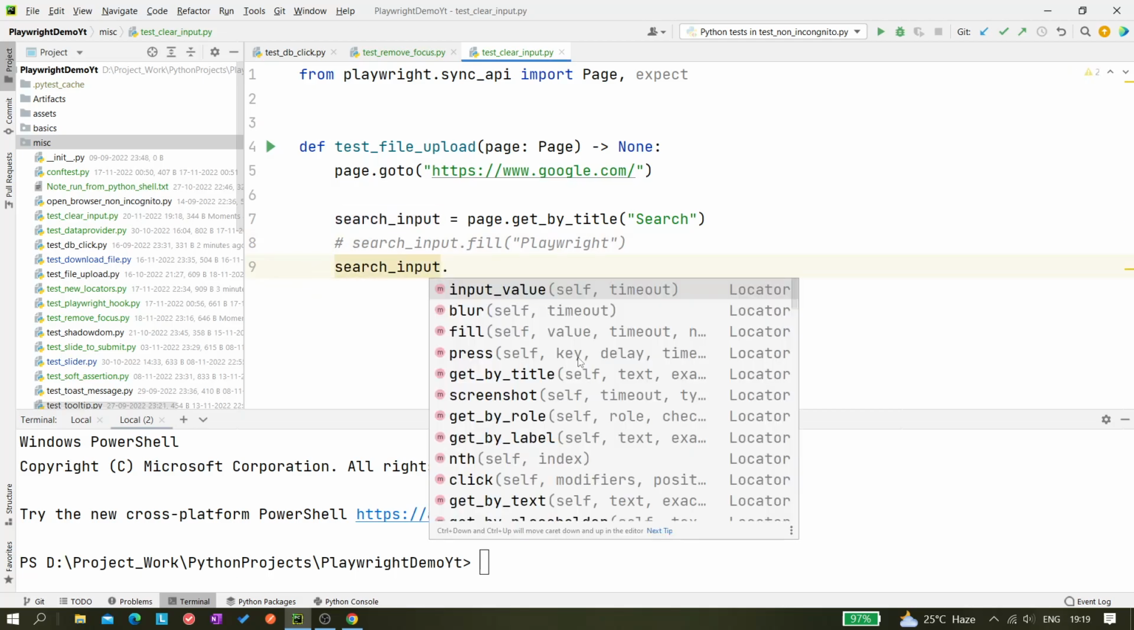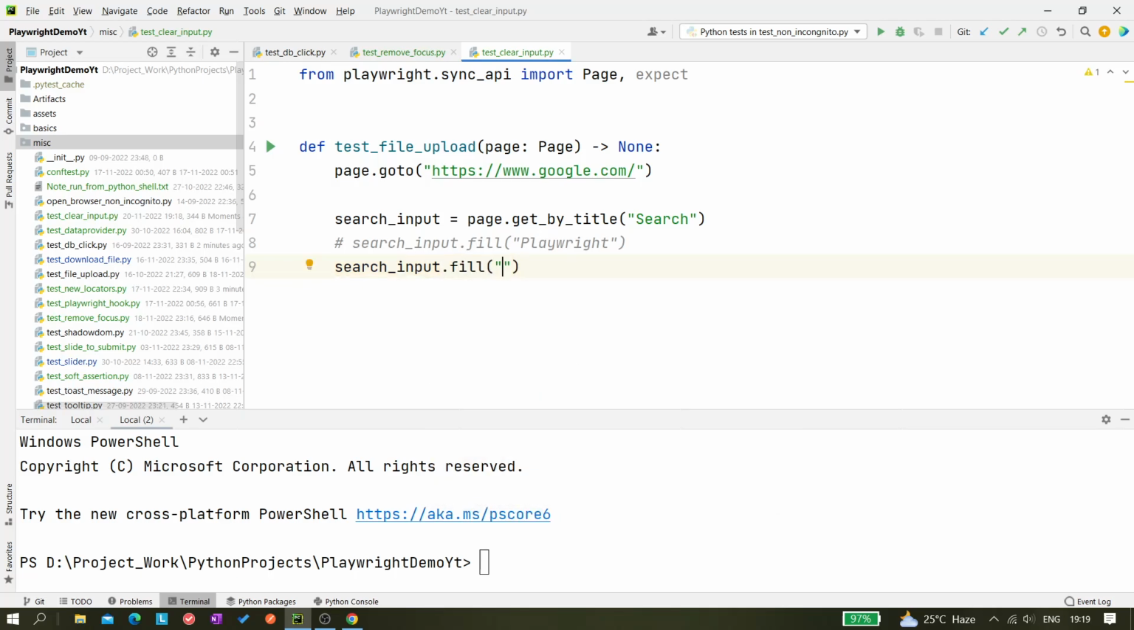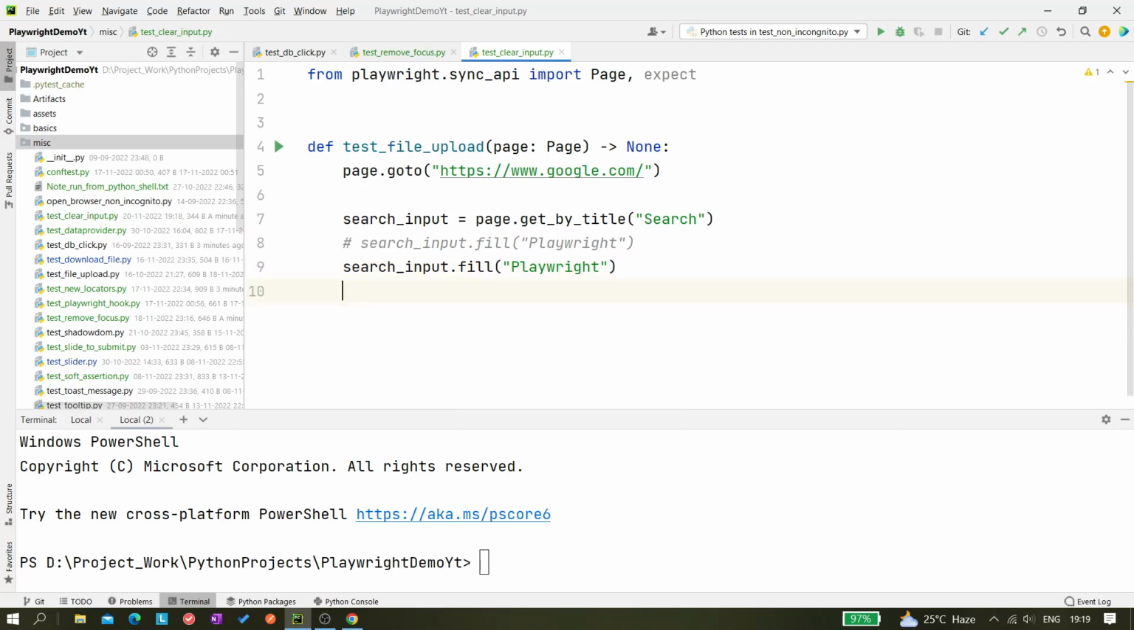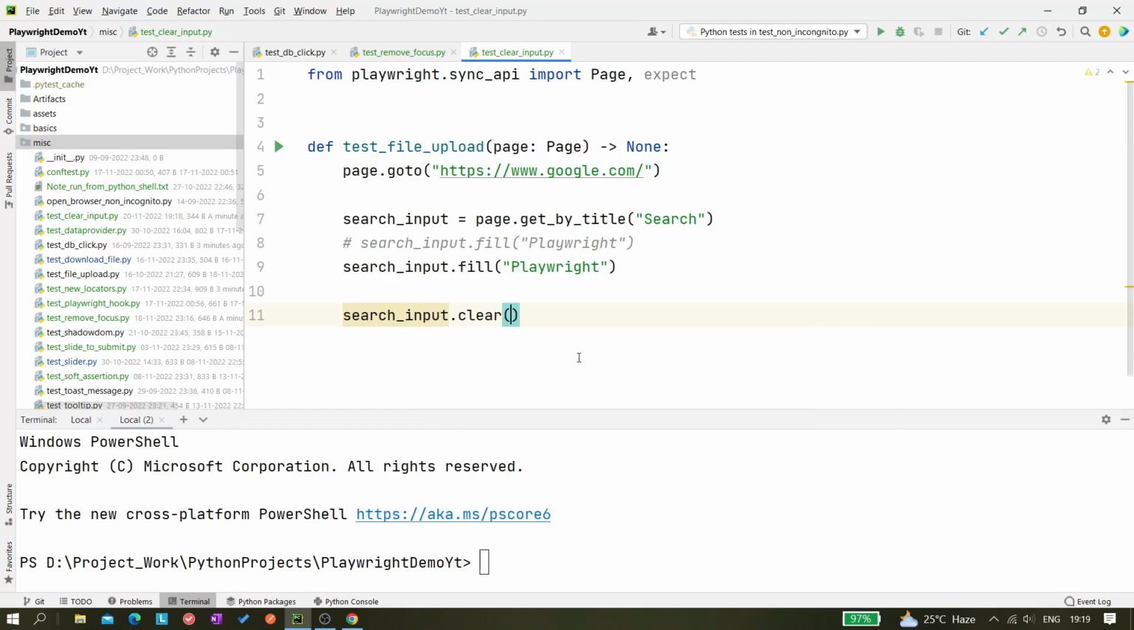Search input dot fill, and the value is, let's say, Playwright. This value is being input in the Google search box. Now we want to clear that input field. If you just give a dot here, you can see CL, yeah, clear. The clear method is there.